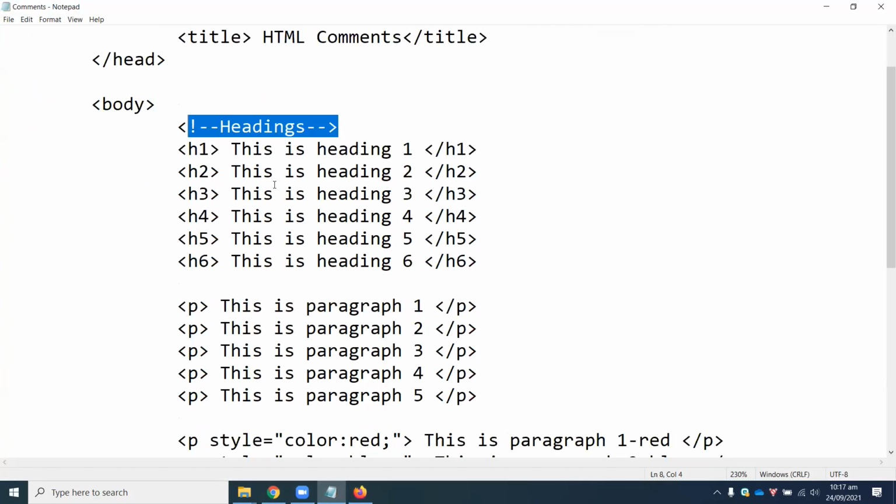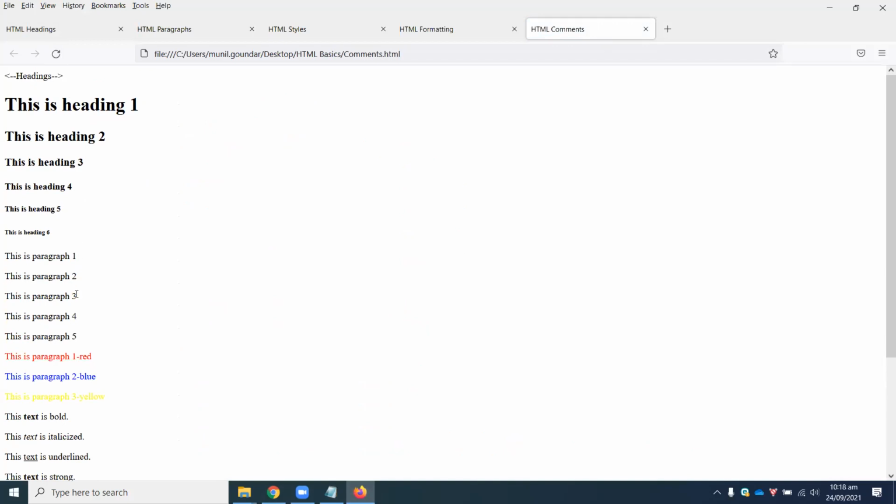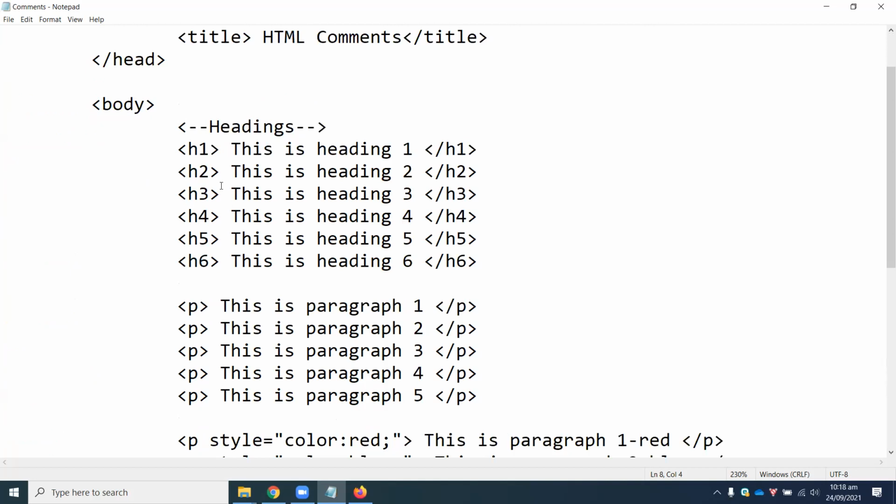Now have a look at this. If I make an error, if I remove this, do you see that? It comes in. All right. So you need to be very, very sure that you insert your comments appropriately and also correctly.